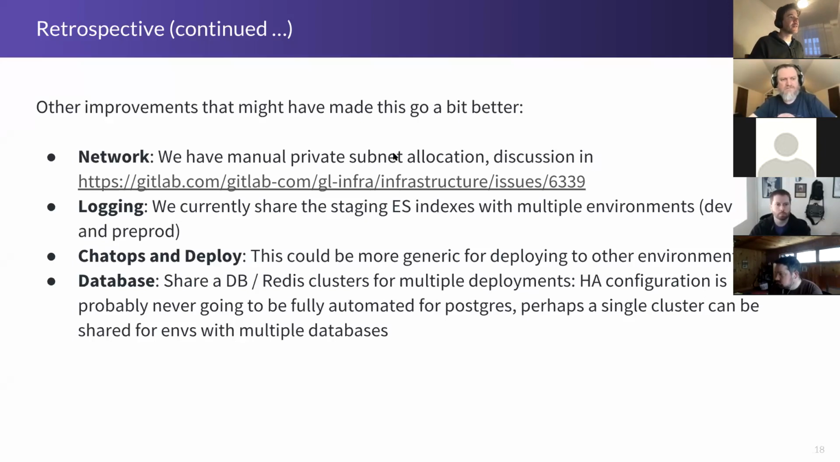Came up with some other improvements. These are lower priority things, but we do manual private subnet allocation because we have to ensure that subnets don't overlap for peering. This is something that we could probably manage a bit better. For logging, everything that is not staging or production is sharing the staging indices for Elasticsearch, so maybe we could come up with something better there. ChatOps and deploy could be a bit more automated and generic.